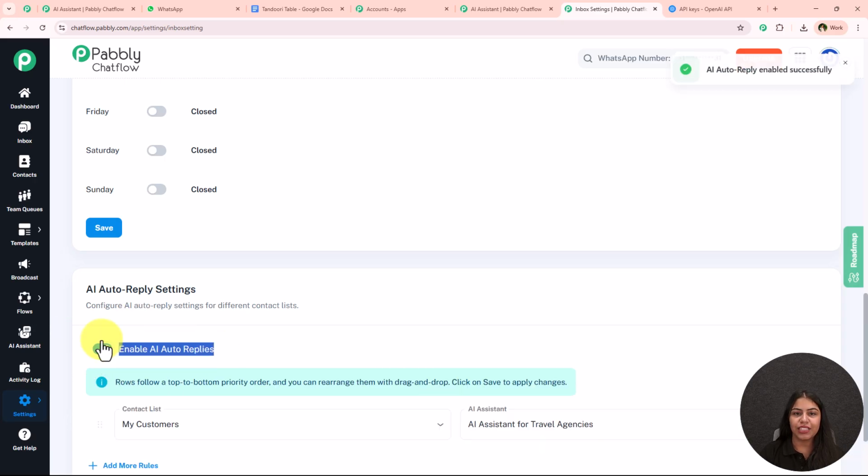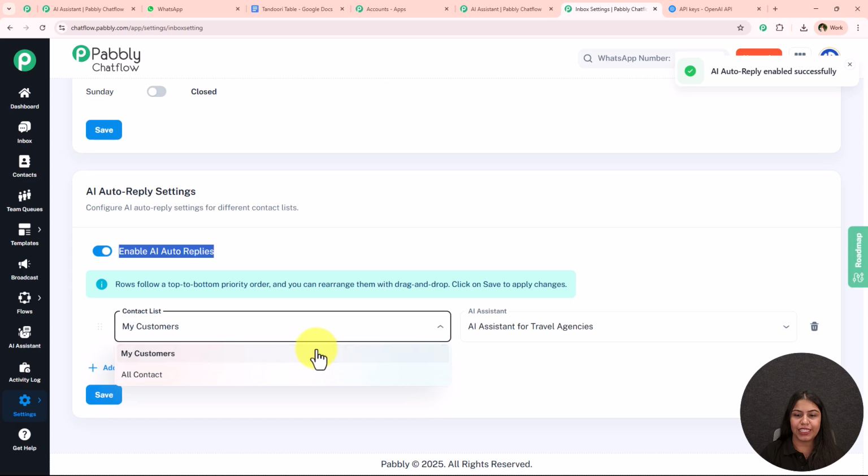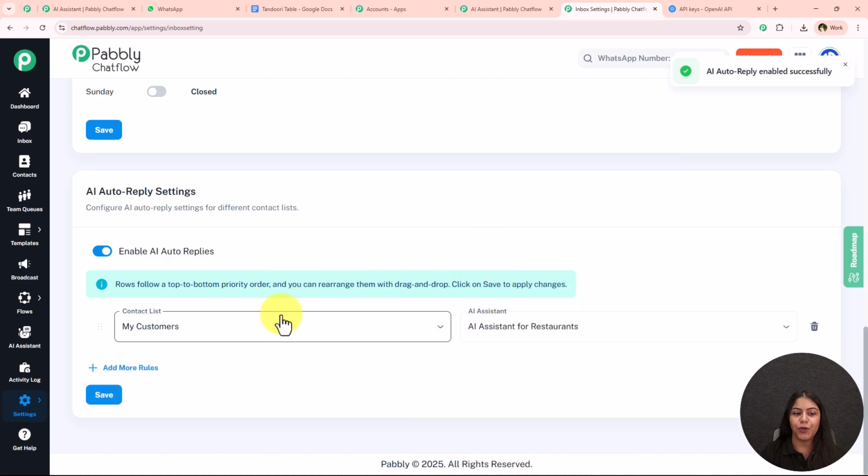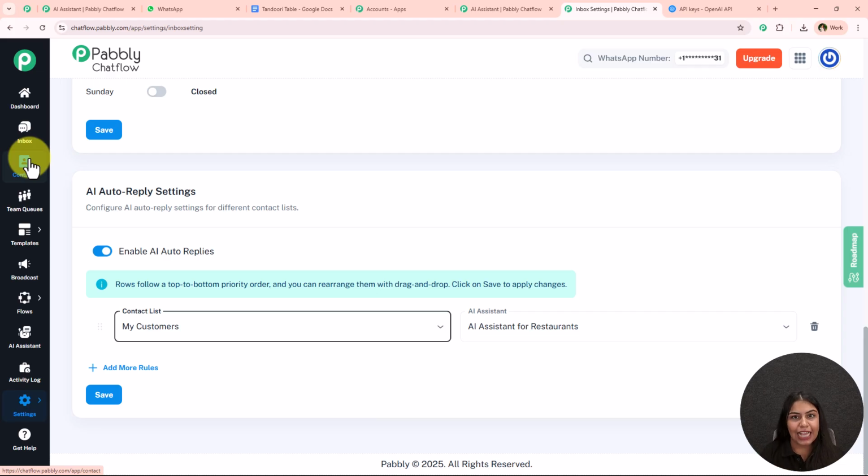And once you switch on this button right from here, you simply have to select the contact list and assign the AI assistant you wish to reply to your contact list. And for creating the contact list, you can go towards this contact section of Pabbly Chatflow. A video tutorial dedicated towards this contacts has been attached in the description box below. Make sure to check it out and learn more about this contacts and how to create this contact list.